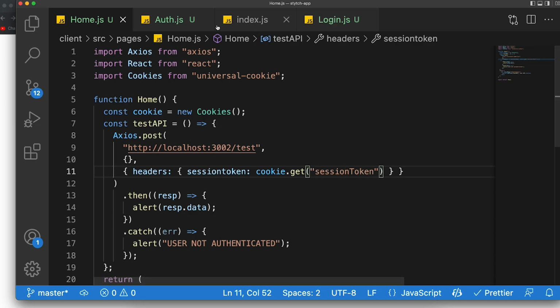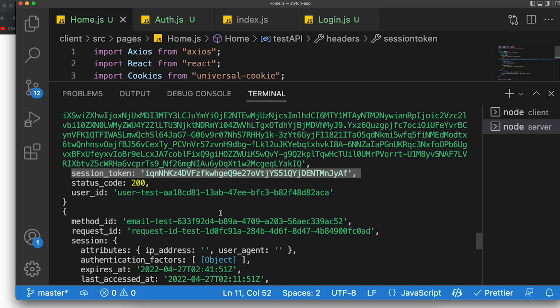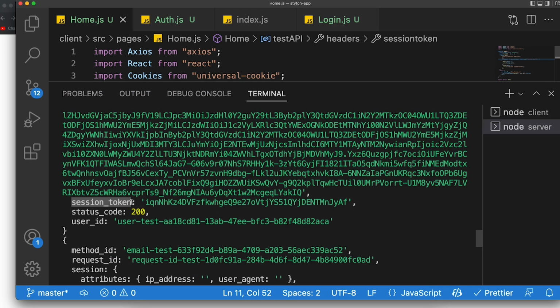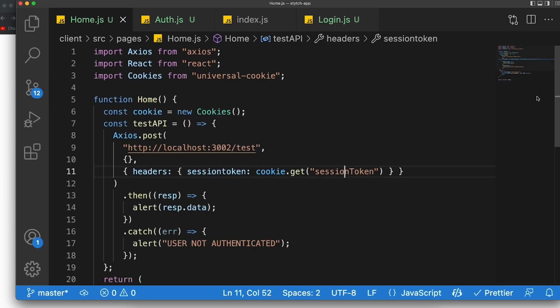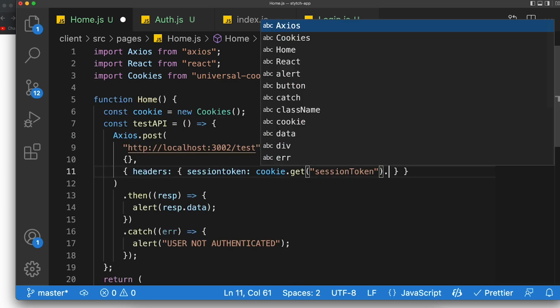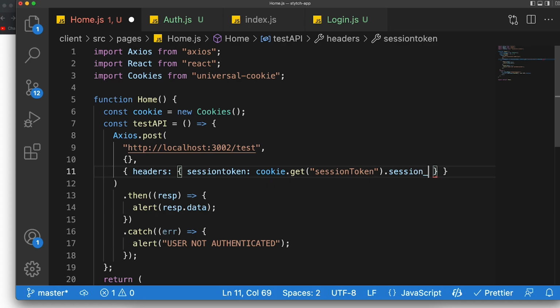Now, like I mentioned, this will return an object with a lot of properties. This one's over here, but we only want to access the session token property over here. So technically, we can just say dot session token, and this is what we're passing back to our backend, right? So we can test inside of our middleware.